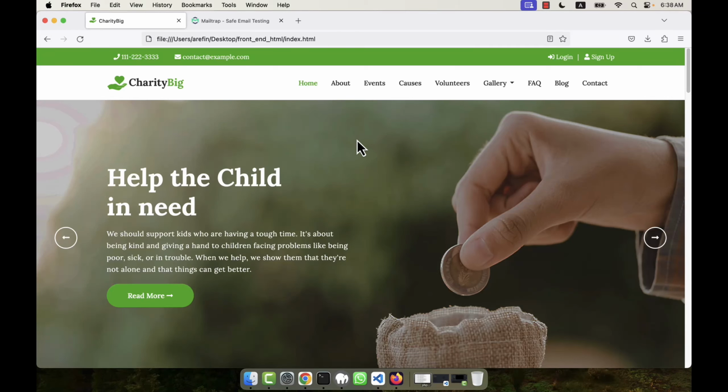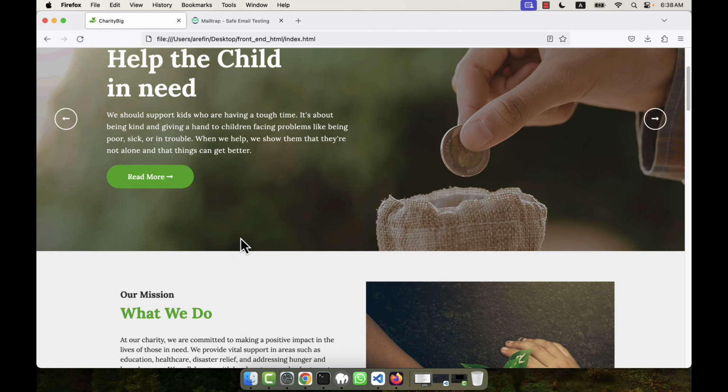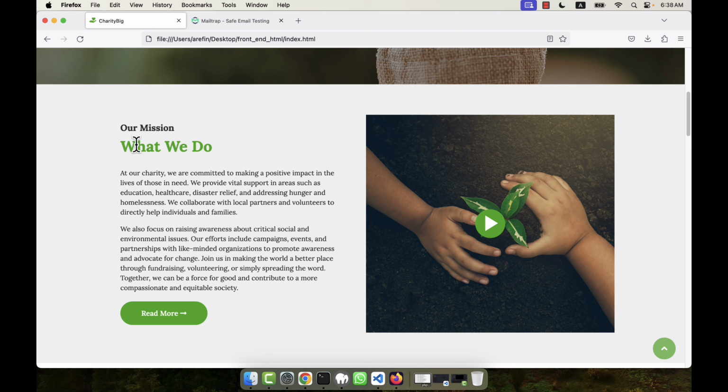This is my front-end HTML template and this is the home page. This project is actually a non-profit charity website project. So here in the home page you will see there is a slider and there are some other items. For example, the special section, that is mission, what we do, and here is a video pop-up.